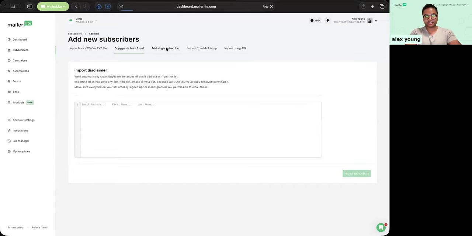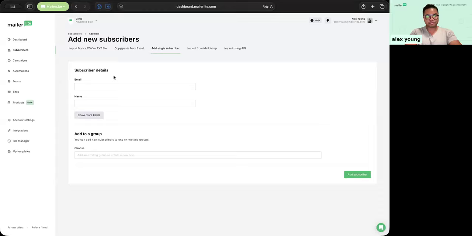You're also able to add a single subscriber, and that one's pretty simple. You'd simply type in their email address, type in their name. You can add more fields. You can add them to a group, and that's how you'd be able to add a single subscriber.